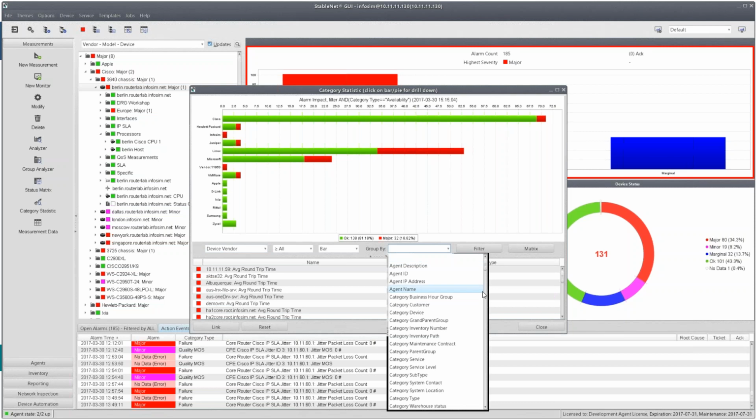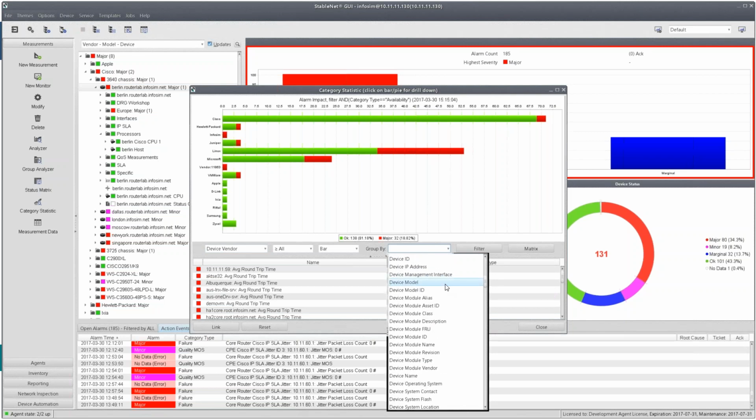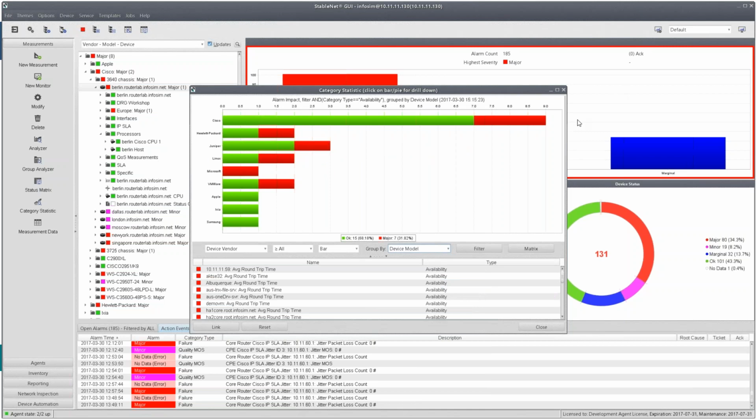So now let me maybe further group this. I want to see the different models and how well available the different models are. So let me group this by device models. So now I actually see that I have 9 different device models for Cisco, 2 for HP, 3 for Juniper, and so on.